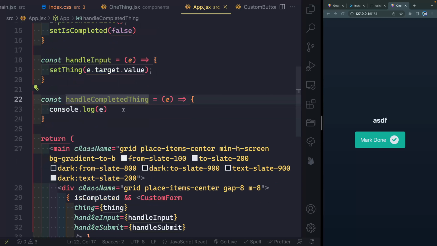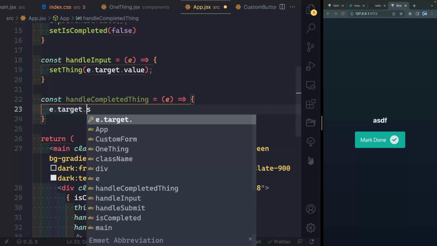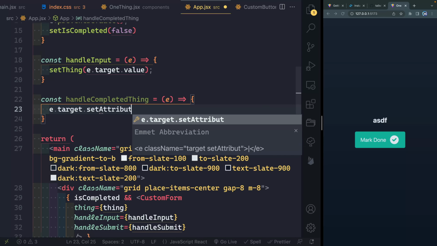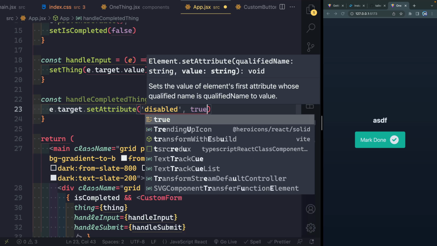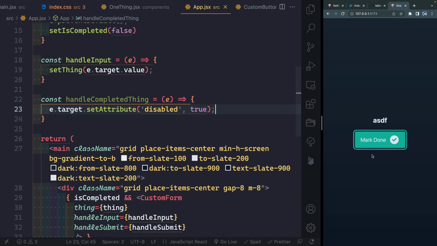So what do I want to do inside of this function? First thing I want to do is take the e.target.setAttribute, and I want to set the attribute of the button itself to disabled. So we'll say disabled is true. So now just to make sure that works, if I click on this, it should be disabled. And I might need to refresh. So let's try this again. Click, and it should be disabled. I think that's working.